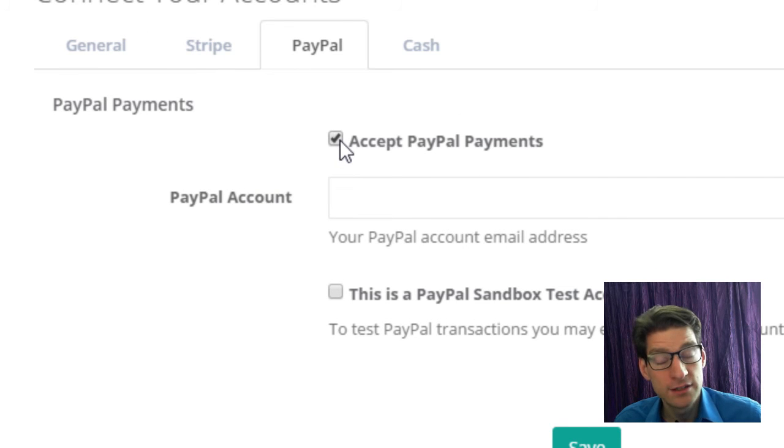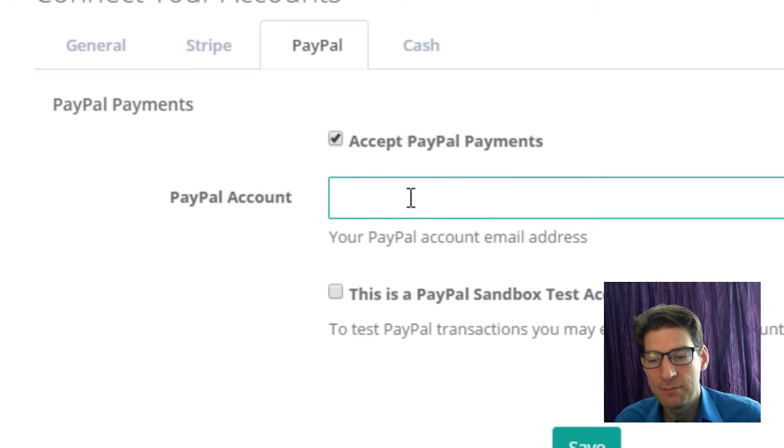You just hit the button to activate PayPal as an option, and you put in your PayPal email address, just like the account that you would tell people to send money to. You put in your PayPal account address. And again, there's the option to make it a test, but that's more complicated than it seems. And we'll talk about that later if you so choose.